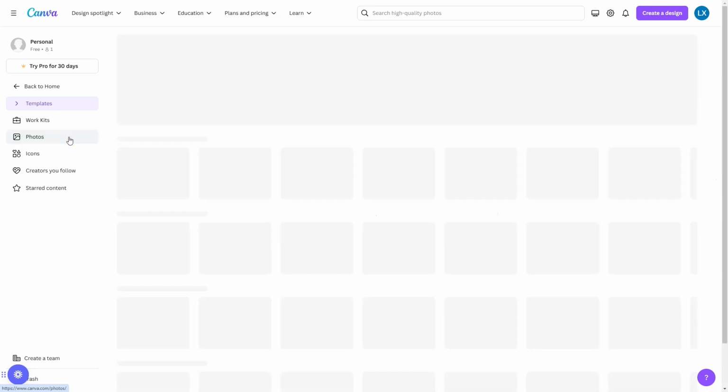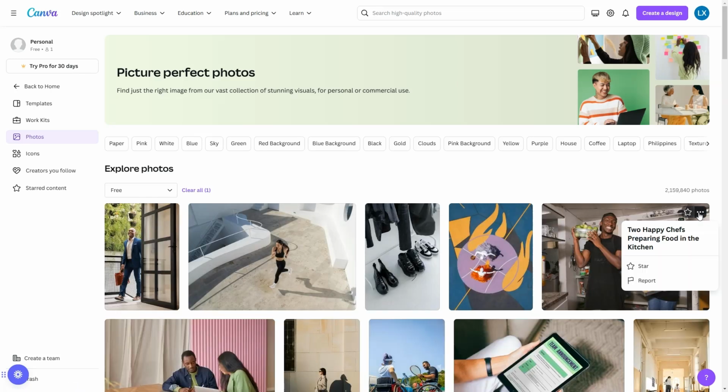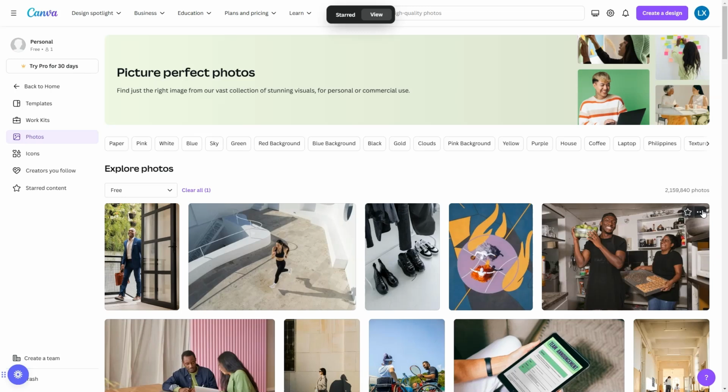Within the templates menu, the Photos section offers a vast selection of high-quality images, with both free and pro options available for use in your designs. By clicking the star icon, you can easily bookmark your favorite photos for quick access in future projects.